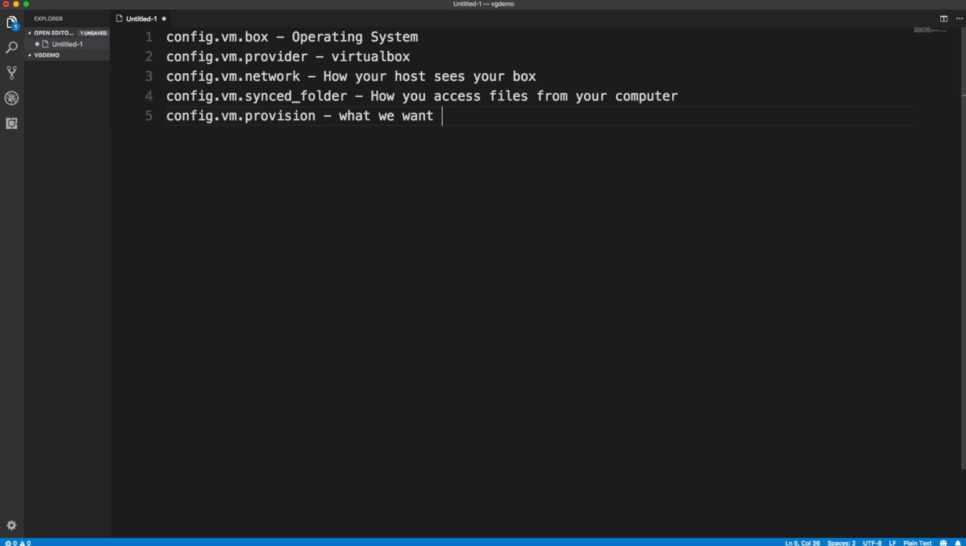And then the last one is going to be our provision, and this is basically what we want set up. So do we want, for instance, a LAMP stack like we're going to do? Do we want a MEAN stack? Do we want to install Node.js? What do we want to actually run as a provision when our Vagrant box is set up? So these are the 5 main parts of the file. If you understand these 5 things, which I'm going to obviously go over in depth, then you understand the basics.